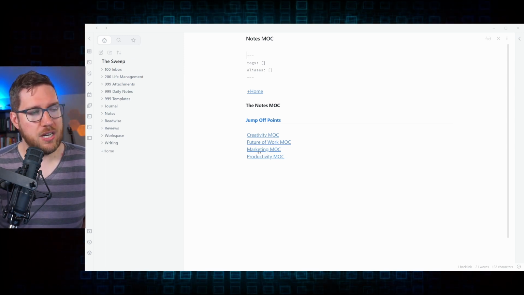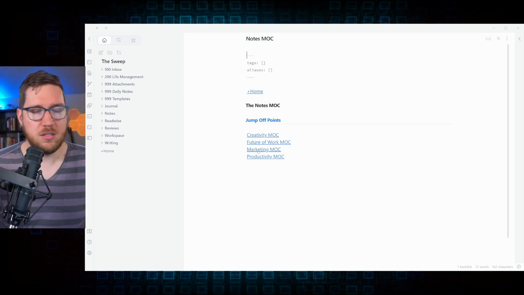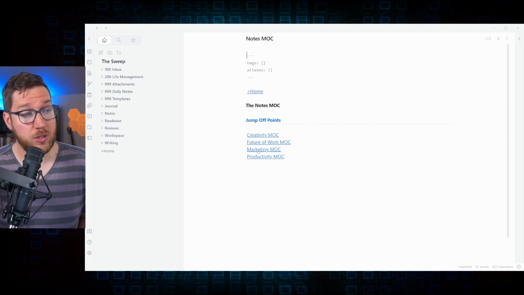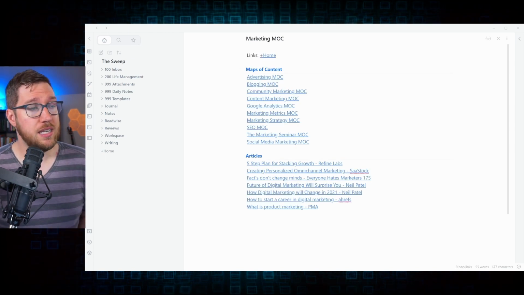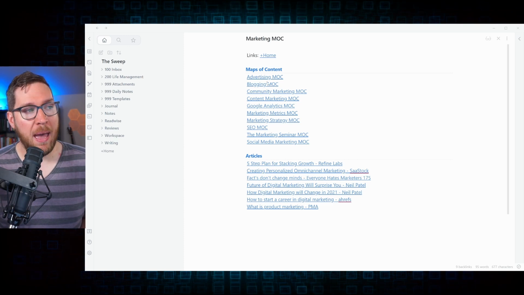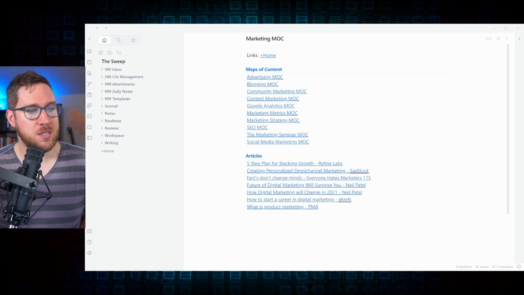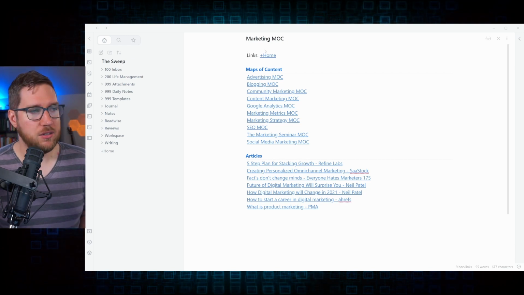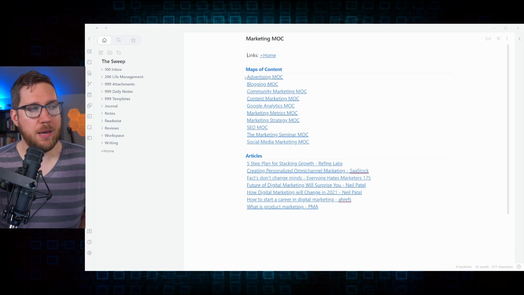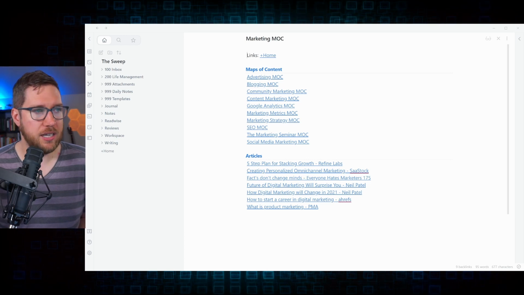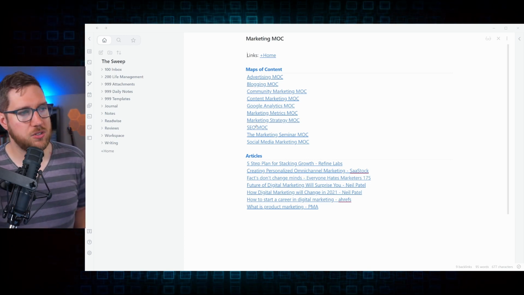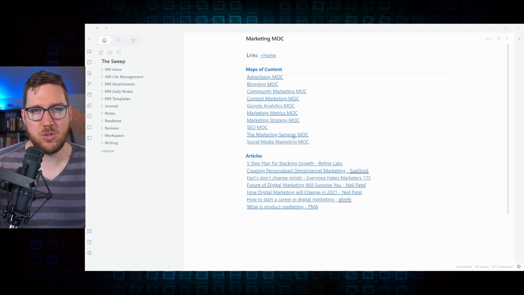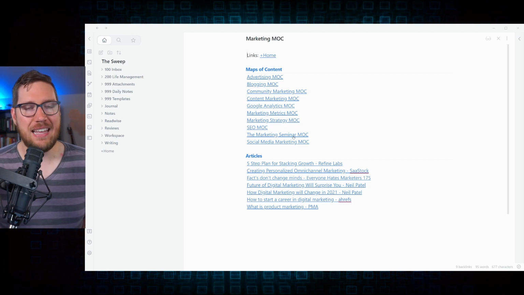One of the most fleshed out ones is the marketing map of content, because I've spent a lot of time over the last year learning marketing. And you can see that I have a variety of different maps of content here, and then specific articles that are related to marketing in general. So I have a map of content for advertising, blogging, community marketing, content marketing, so on and so forth. The marketing seminar, which is a course that I did this last year.